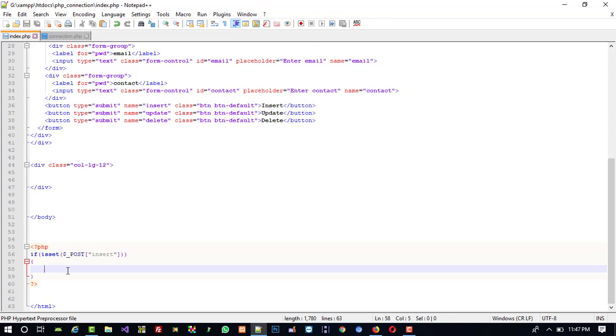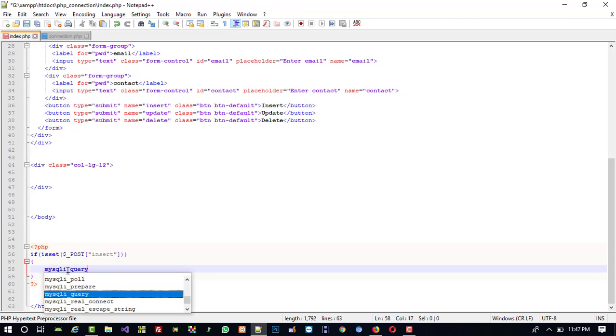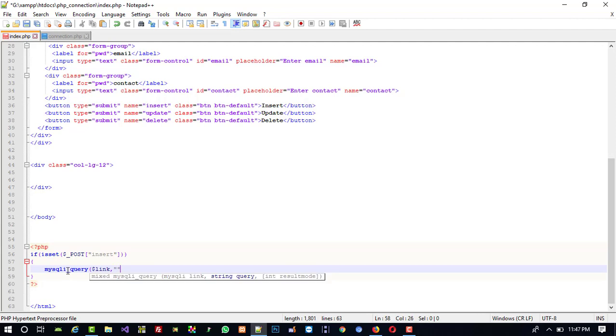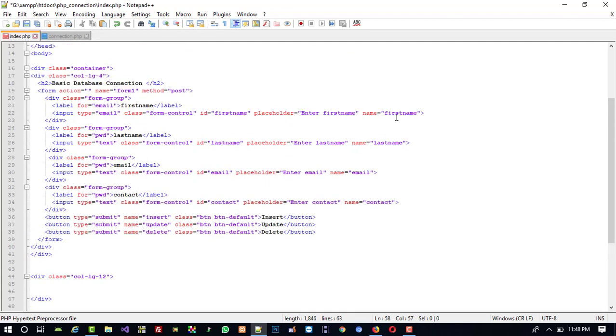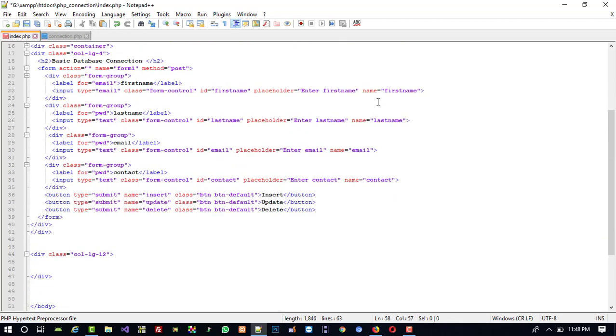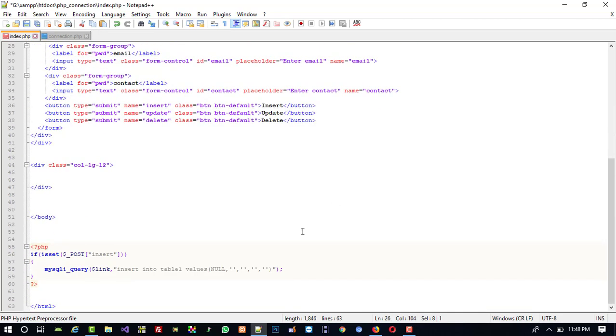Okay, so directly now we need to write here mysqli_query, $link, and here we can write insert into our table name is table1 values, and here we need to pass 5 parameters. First one is id, that is the auto increment. That's why we need to pass it like this, null, and 5. Then we need to pass all the parameters inside single quotes. So first name, last name, email and contact. These are the names of our text boxes that we need to pass here.